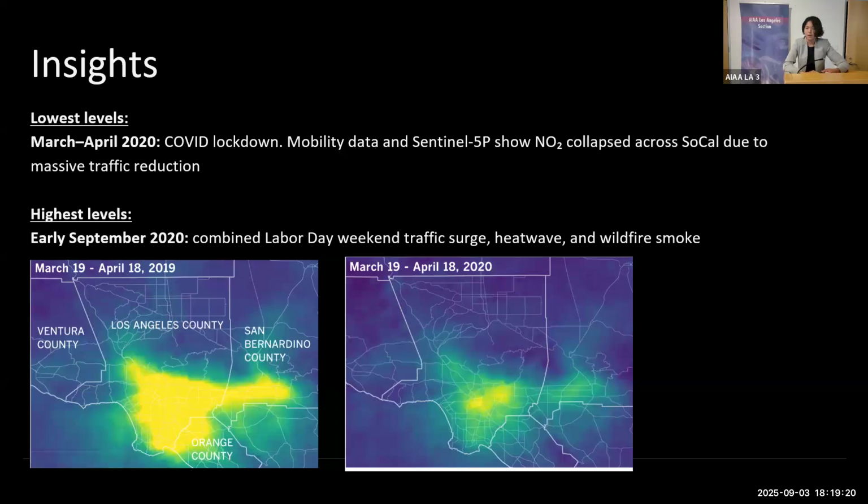It's always good when you're testing out a large language model to vet it with actual real data sources, and you can see that in this case it was correct. From March 19th through March 18th of 2019, you can see that the nitrogen dioxide level, or pollution level, of Los Angeles was significantly higher compared to 2020 because of the lockdown.